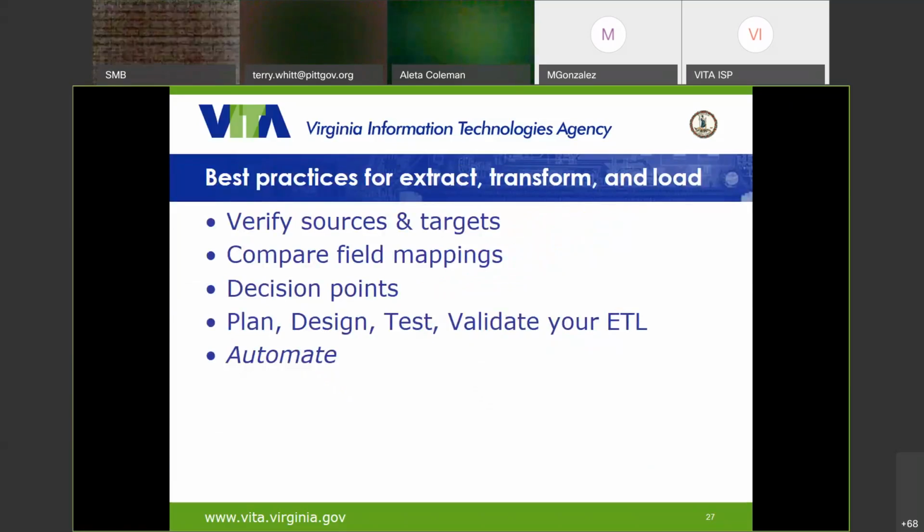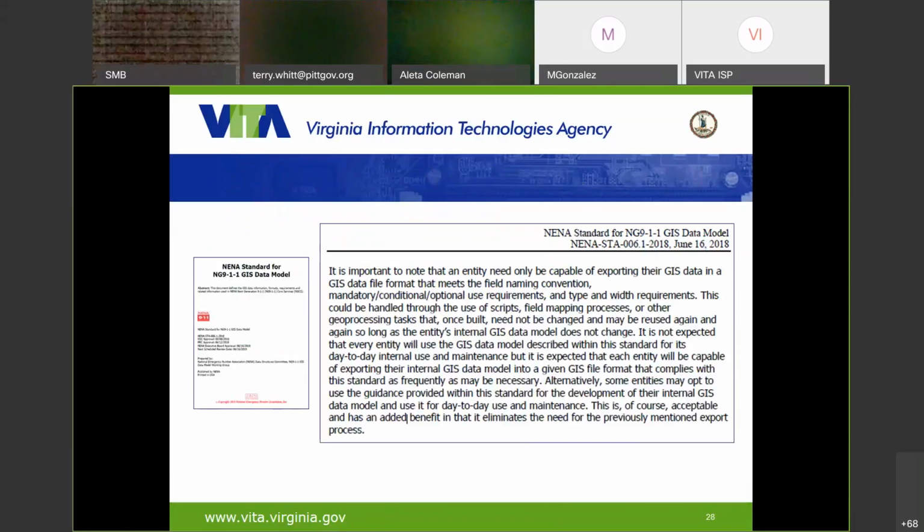And as you're doing your research and getting up to speed with your project or with your implementation, you'll come to a point where you need to make some decisions. And the NENA data model provides a helpful piece of context here.